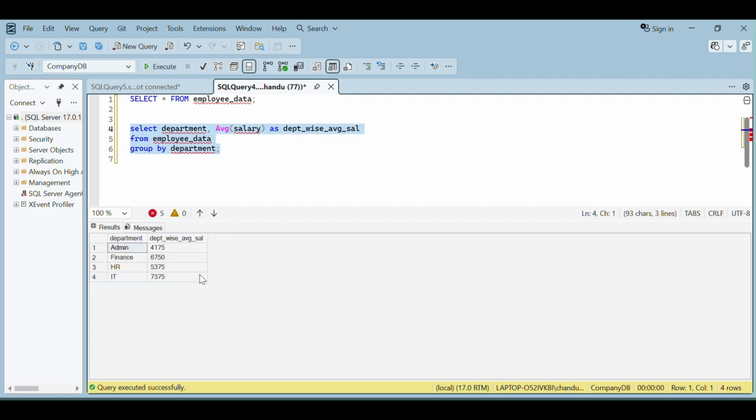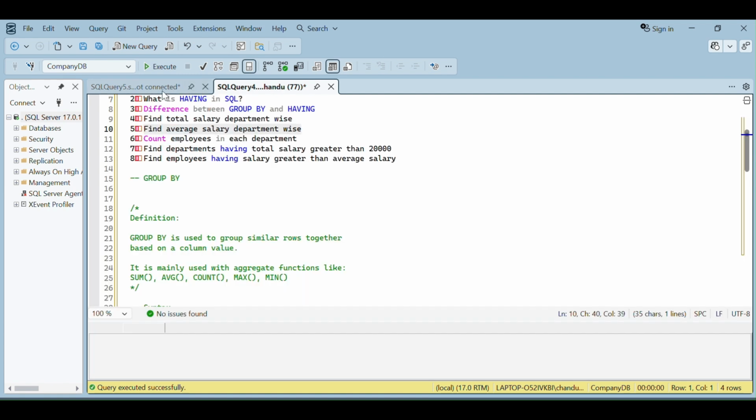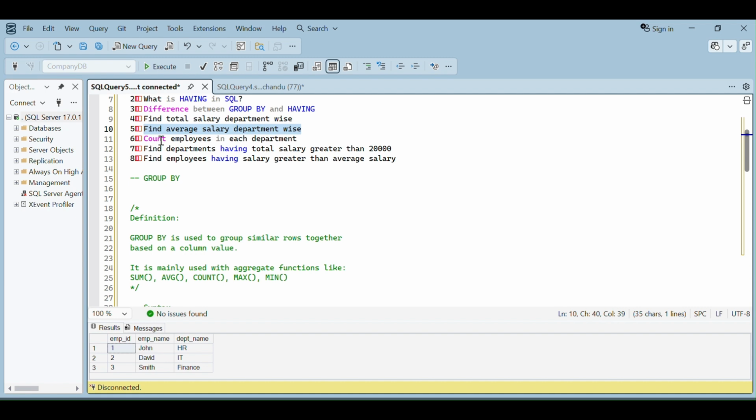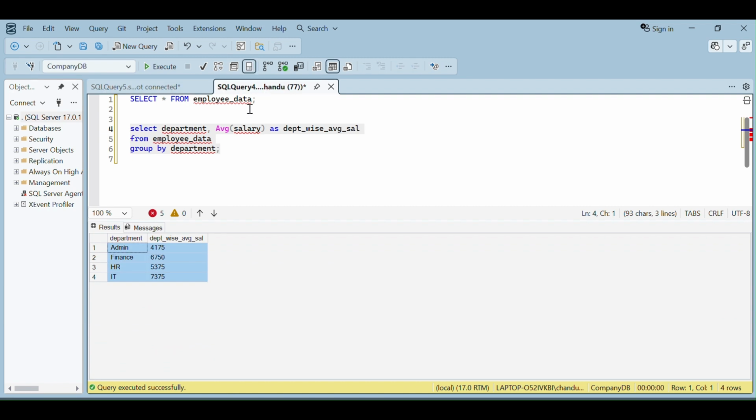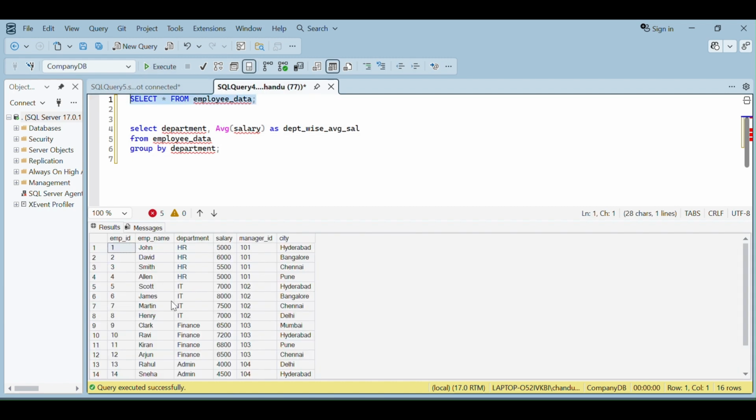Yes. So the department having average salaries this much. Same way for finance, HR and IT department. Okay, so this is the second question. And here, count the employees in each department. So they are asking the count of the employees in each department.